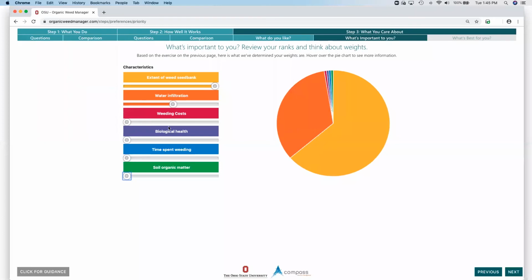Doesn't matter to me. These two are really important. So you can see that most of the weight now is going to be attributed to weed seed bank, or reducing your weed seed bank and improving your water infiltration. Or maybe you care about them slightly more equally. So they're all important, but the relative order of them is the same. But you even care about soil organic matter, even though it's down here at the bottom. So this might be a more appropriate prioritization of these characteristics for you.